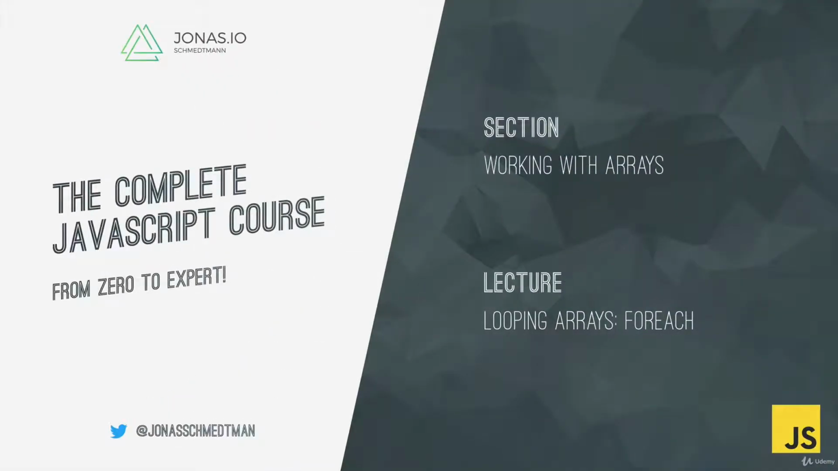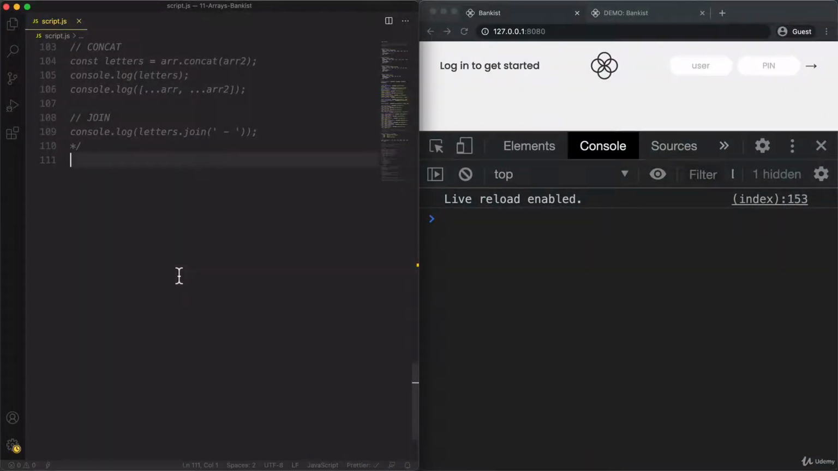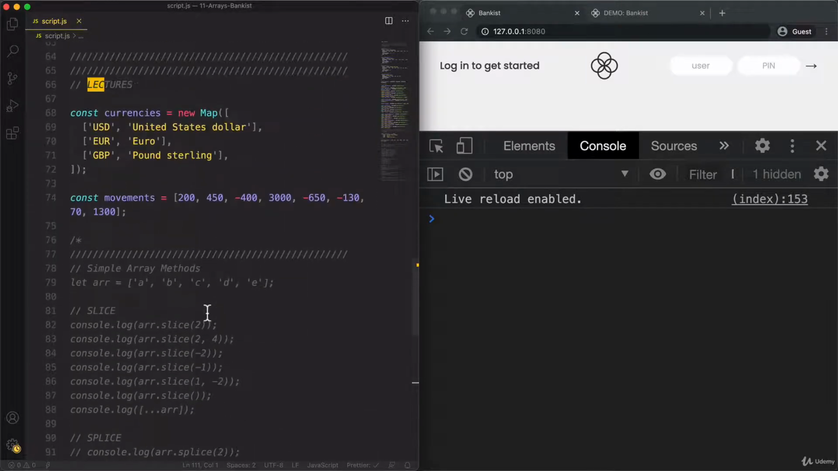In this lecture, we will loop over an array using the forEach method. Now, we had already learned how to loop over an array using the for-of loop, but the forEach method is really fundamentally different. And from now on, we will start working with our bank account data, but still in a very simplified way. So let me get this data here into the present lecture so that we can see what we're actually working with.